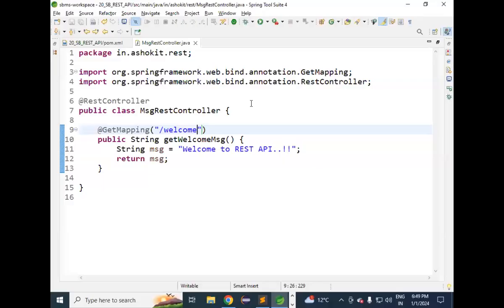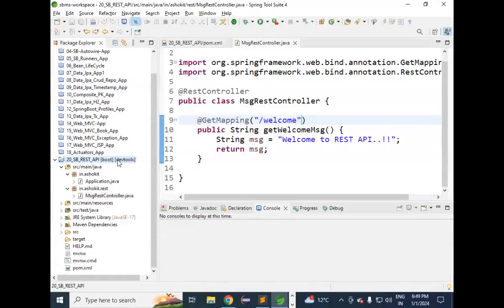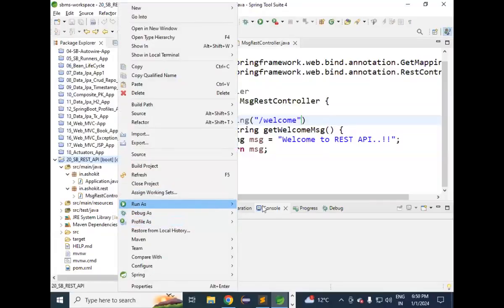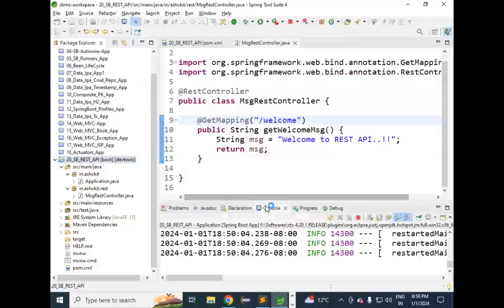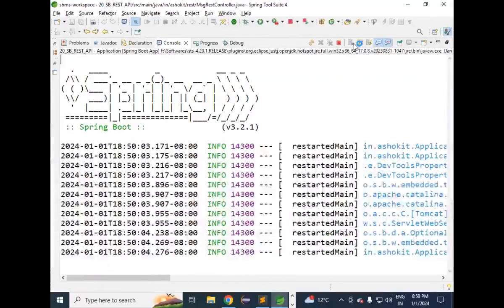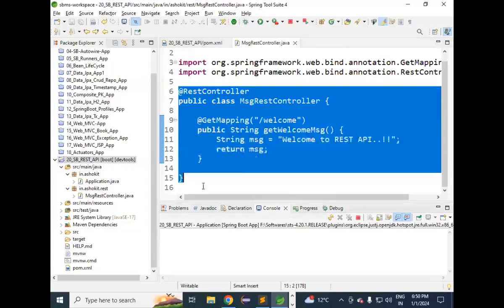Will this method have a request body or not? The body will not be available. Why? Because it is a GET request, and a GET request will not contain a body. Now the method is available and mapped to a GET request. Let us run this: Run as Spring Boot application. By default, Tomcat will be used as the embedded container. The server is started.